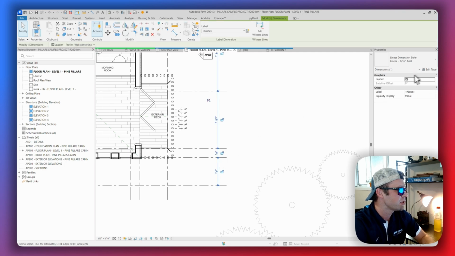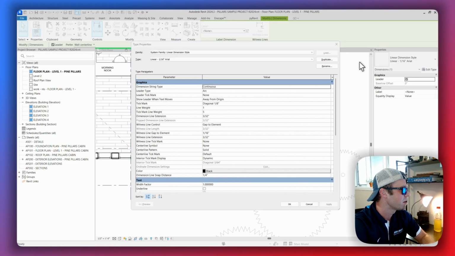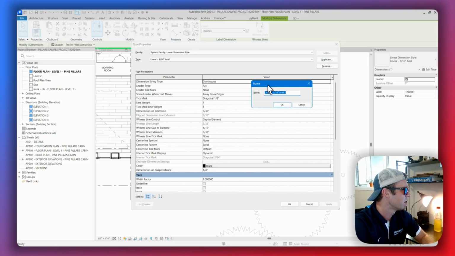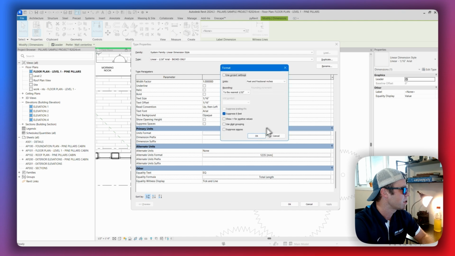Say we want to create a new dimension style type that's just inches and doesn't show feet at all. To do that, you just edit the type again and go in here, duplicate. Say we call this same thing, linear 1/16 inch aerial, but then we have a dash and call it inches only. Maybe bold that so that it's very clear when you're looking through your dimension types. So inches only, we're going to go down here to units format, click here.